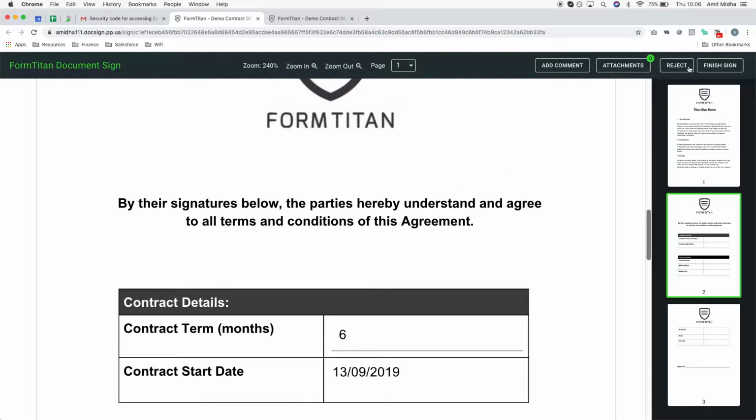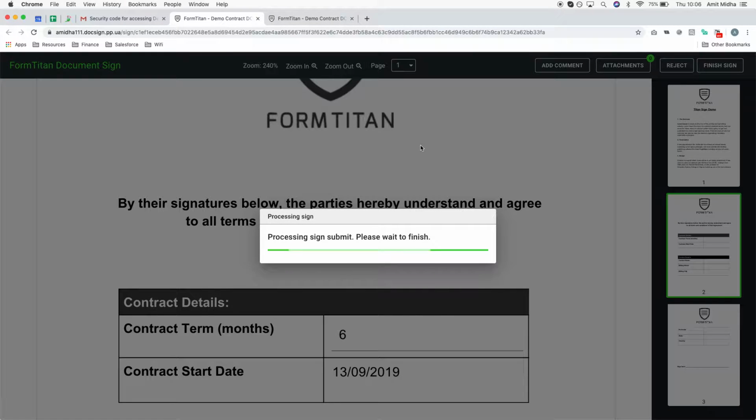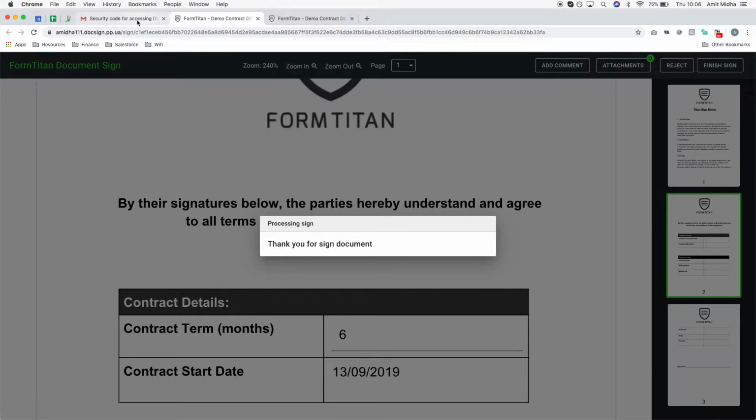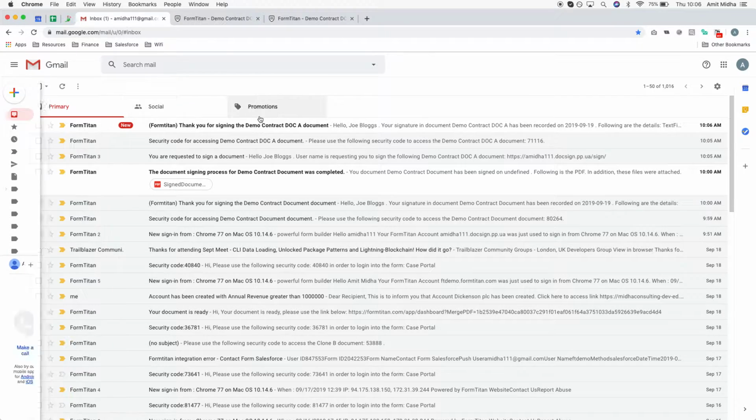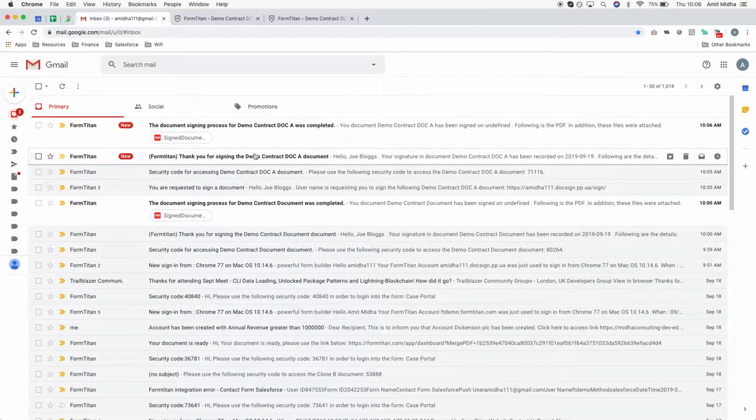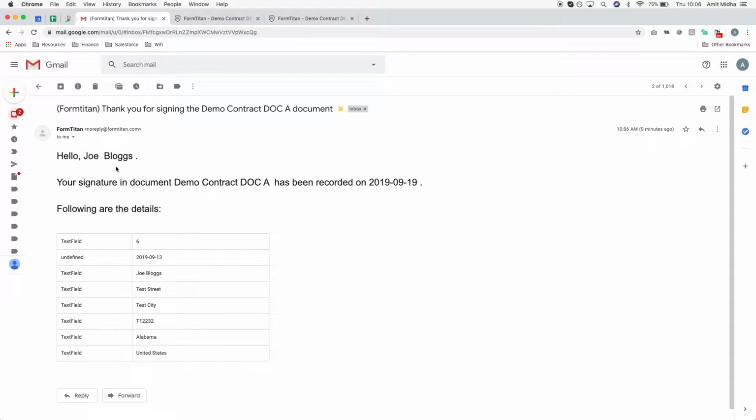Once you've done that and you've finished signing, this is where the email now comes in handy. Because if you look in my inbox, I'll get a first email. This is the email that we're looking for. This is the HTML. We say, hello, Joe Blogs, your signature, the document, demo contract doc A, has been recorded on this date. And here are the details.